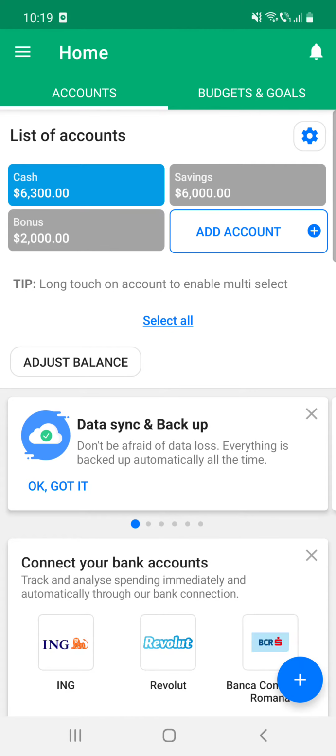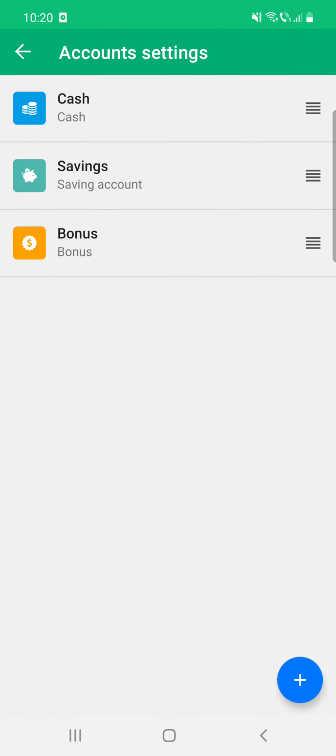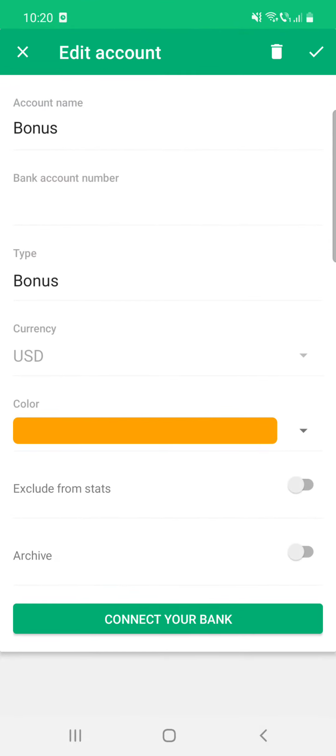So first open the app and near the list of accounts you can see that settings icon, click on that. And you have to select that account that you would like to edit, let's say bonus, and here you can edit the account.